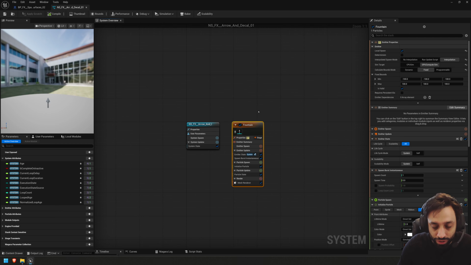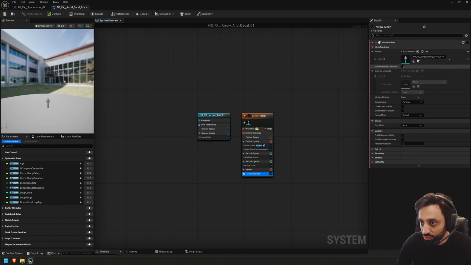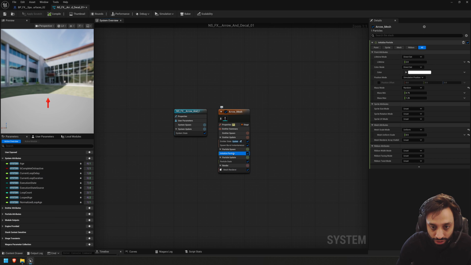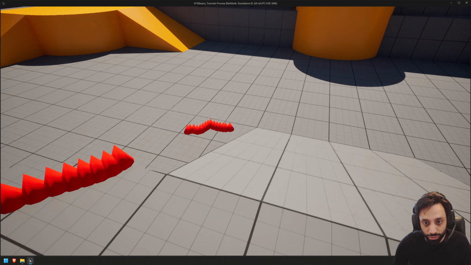One last thing before moving on to the blueprint and doing the fun stuff is I'm gonna rename the fountain to arrow mesh and place a red material here so we can see it better. And in the initialize particle, let's put all the attributes for sprite to unset and the mesh scale to uniform 0.5. So this way it's a little bit easier to see.